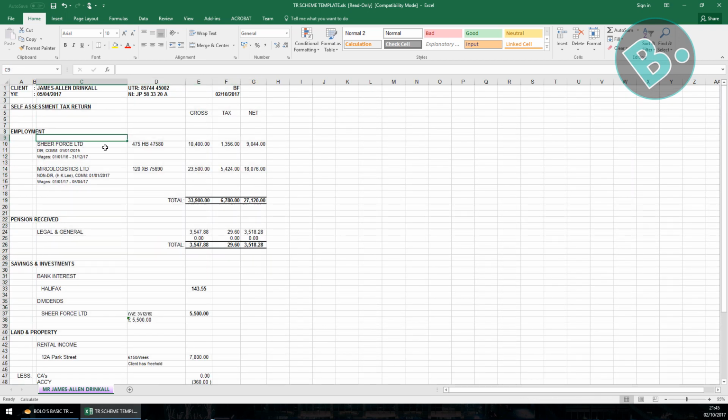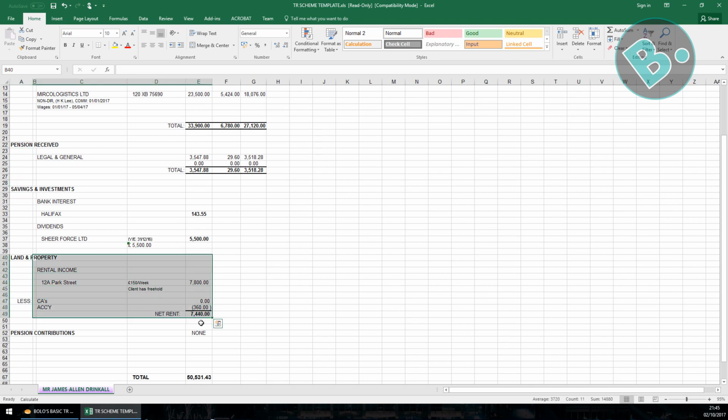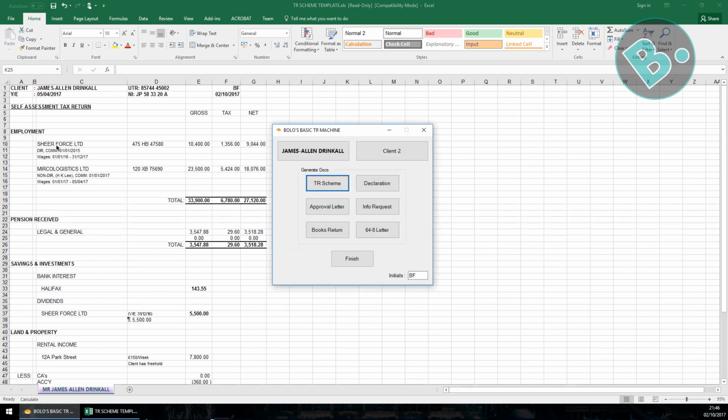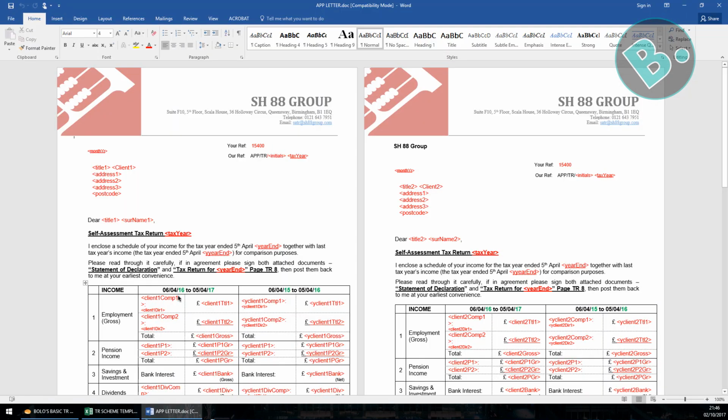But once things start getting a little bit more complicated with things like bank interest and legal pension income, land and property, especially rental income, then that can slow things down. The main reason I wanted to automate this was because although you have to do this, it's not too big a deal, because all of this information will have to be entered into the program anyway for it to appear here. But the thing was, you'd have to do this and then pretty much do the exact same thing over on the approval letter, which is what you actually send off to the client to show them what they've earned.